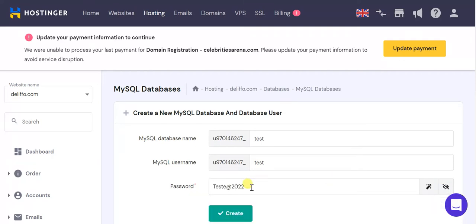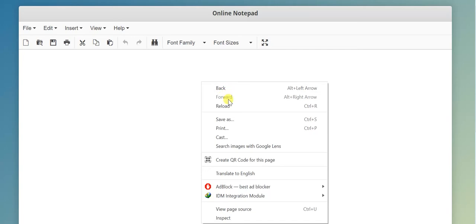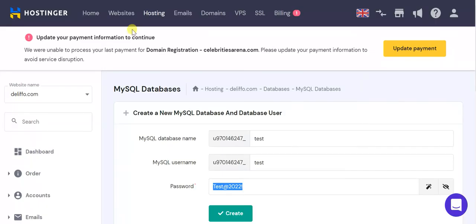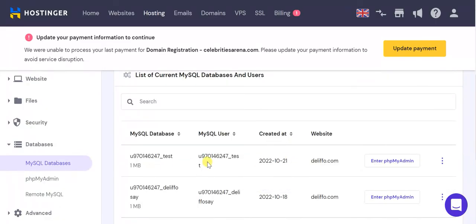I'm using test. Alright, it's great. Let me copy this down, I don't want to forget. I'll paste this so I can remember. As you can see, our database, the test we've created, is here.